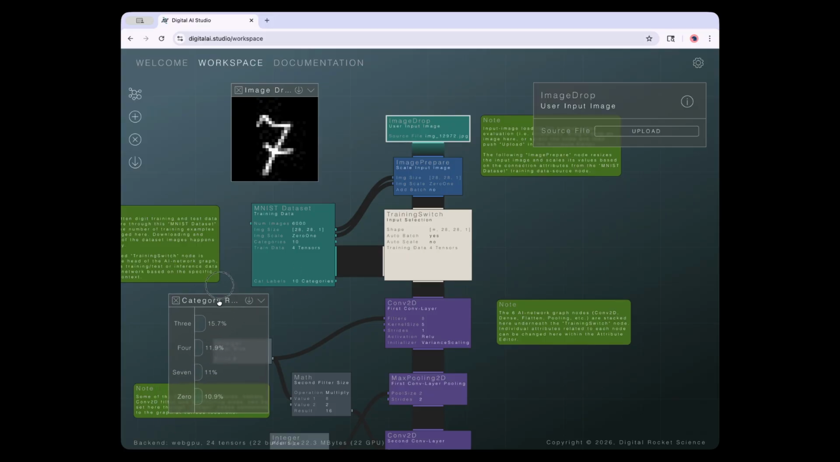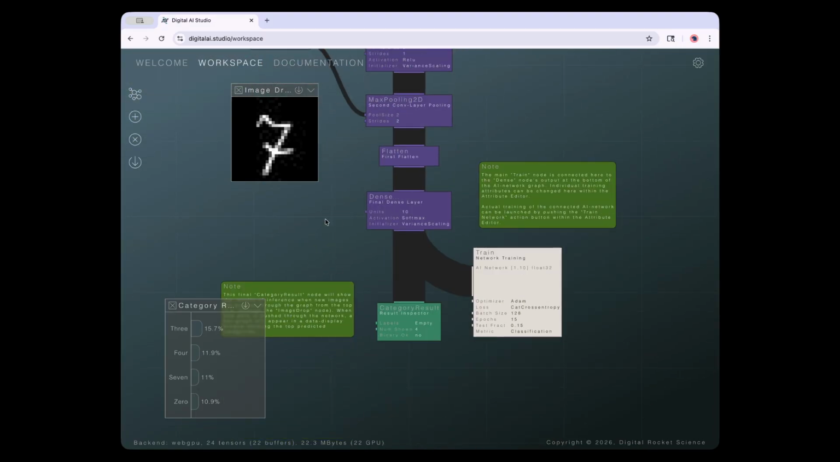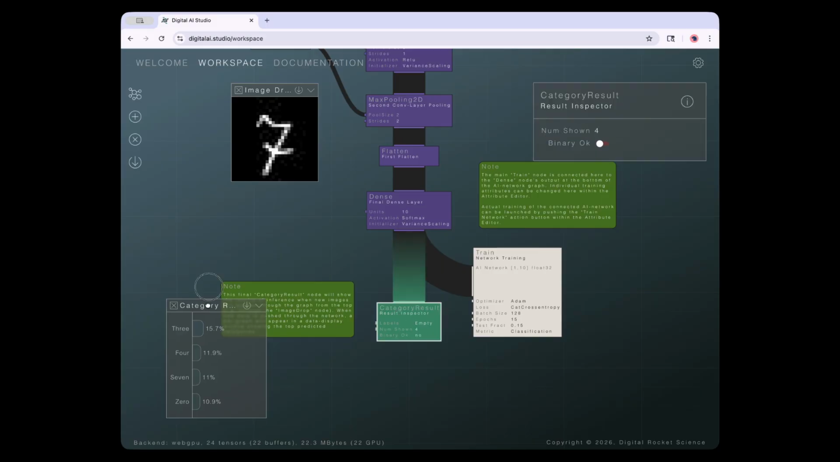Anyway, this image drop node created this window to show you what the image was that you downloaded. And you can see another one popped up here, category results. This was created by this node here at the bottom of the graph. This is the final result, basically, what was predicted. So this category result node created this category result data display window and shows you the top predicted value through the AI network graph, which is 3. Of course, that's wrong. But this network is not trained, there's no trained data, there's no trained weights associated with it. So basically it's random right now.